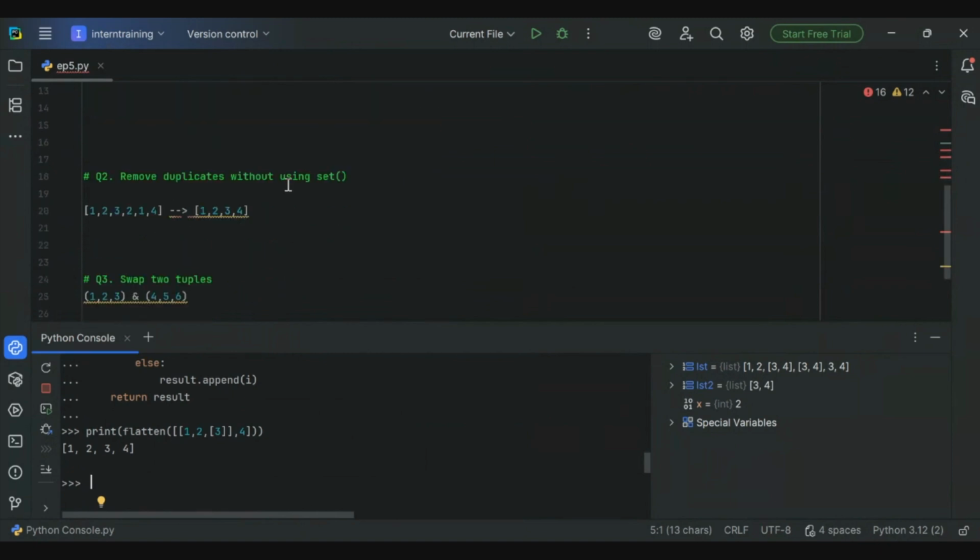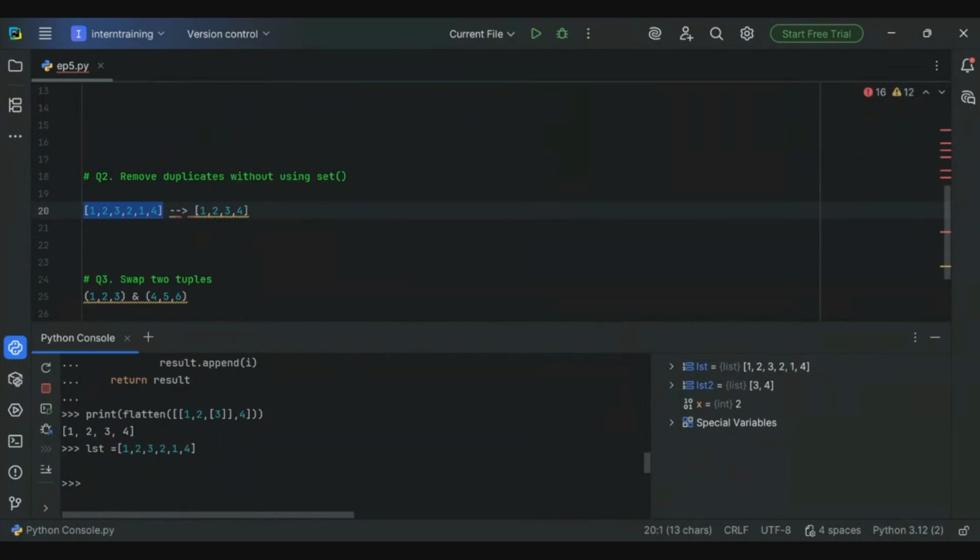Remove duplicates without using set. Okay. So many a times what happens, we are being asked a question. Let's suppose we have a list. And now you see that we have duplicates here. The numeric 2 has repeated twice. Okay, 1 has repeated twice, and then we have 3, 4. So altogether, we have only 4 elements.